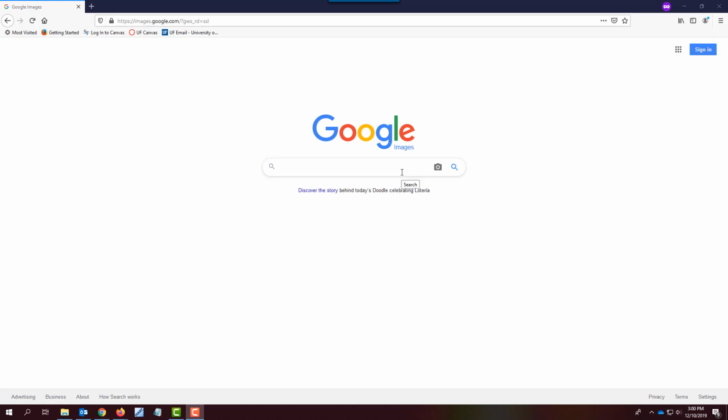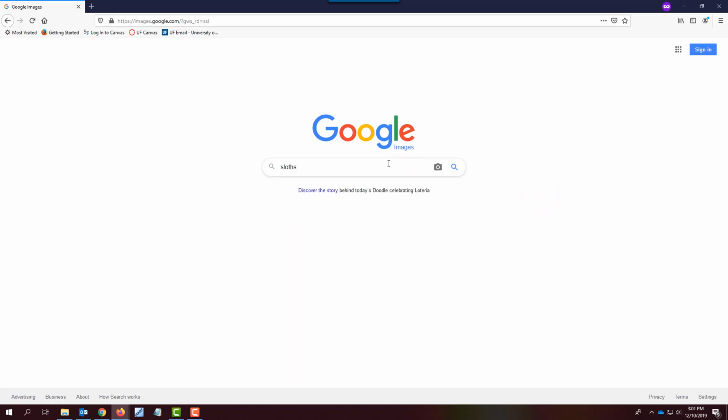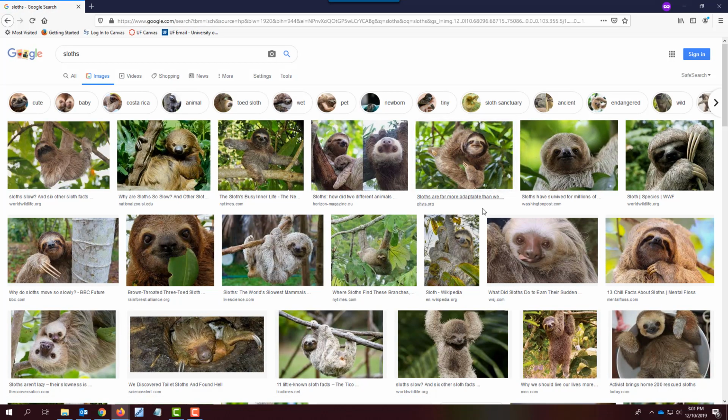I'm going to be really simple right now, and I am going to search for sloths. So I'm going to type sloths in the search box and click the search image. So, lots of pictures of sloths. First I'm going to take a look at what we can tell from these different search results.